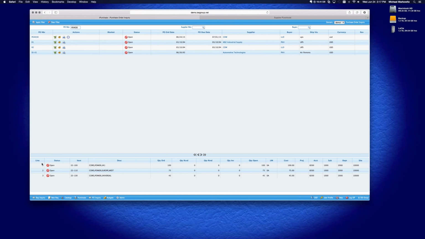So now you can see the three line items that were on each one of those requisitions. One line item was on each one of those requisitions, and it is now consolidated and attached to one PO within iPurchase, and then created, sent to the supplier automatically, and is now in your QAD system. iPurchase is fully integrated with your QAD system, and that gives us the ability to do this type of functionality.